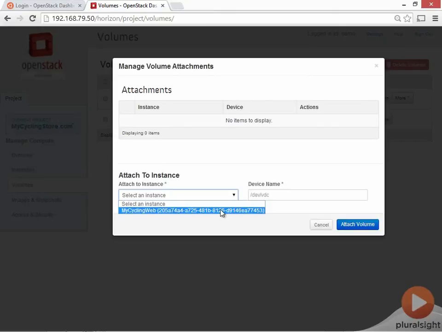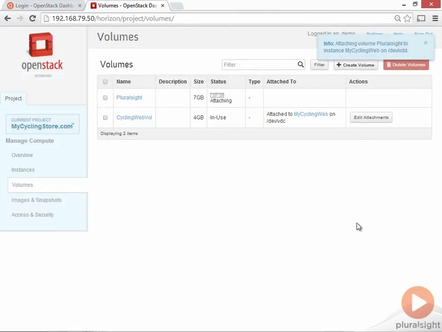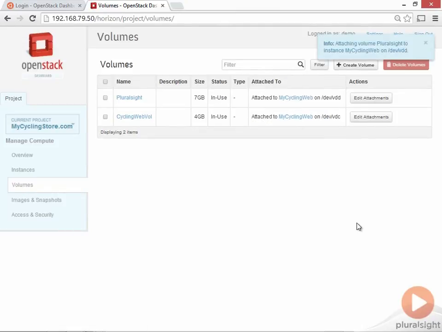We're going to help Jens out because we want to attach the Pluralsight volume because maybe we want to teach Jens something about OpenStack. So we're going to put some really cool data in there. And we just have to give it a device. And then it's going to attach itself, work away in the background, and then just like magic, it's now attached to the MyCycling web instance.